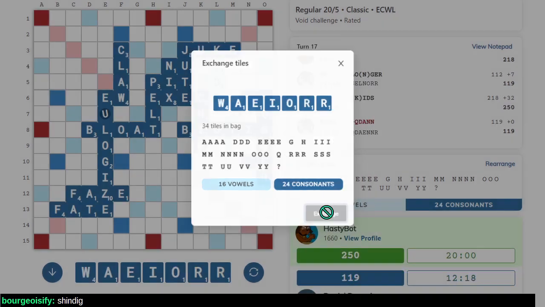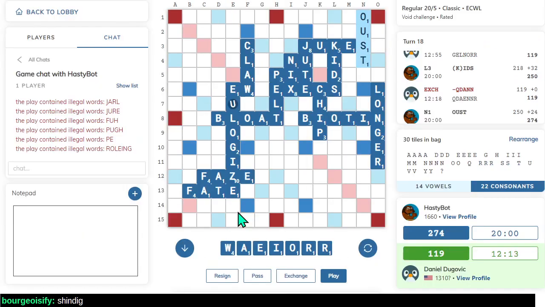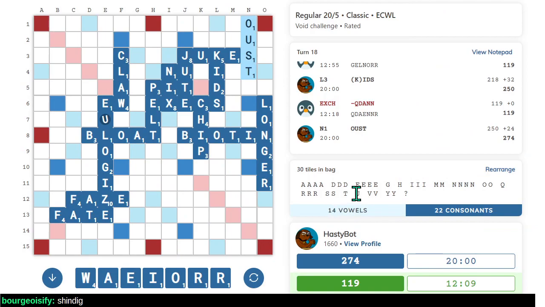Let's keep ER. That way we have some chance of. All right, if I zoom out enough, can I get the space back above the board? I don't like when I exchange tiles, the entire screen shifts. It's really inconvenient.